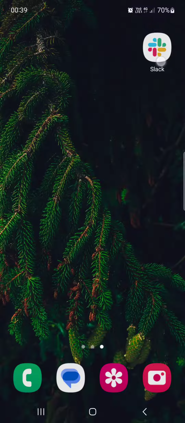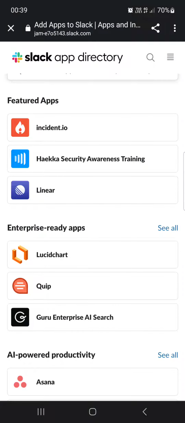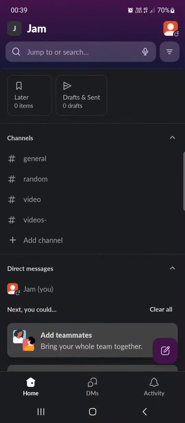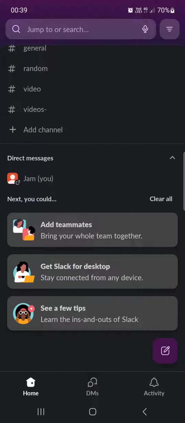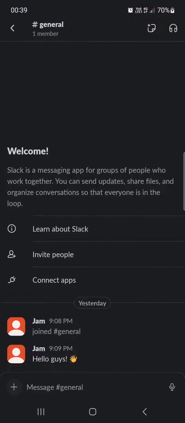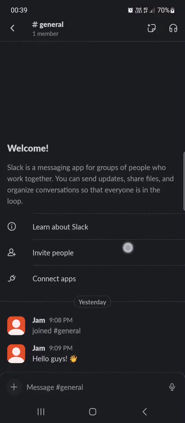First we have to open up the Slack app, and then it opens up in the home menu where we have our channels, our direct messages, some tips and teammates. From here we have to go into a channel and then tap on Connect Apps.